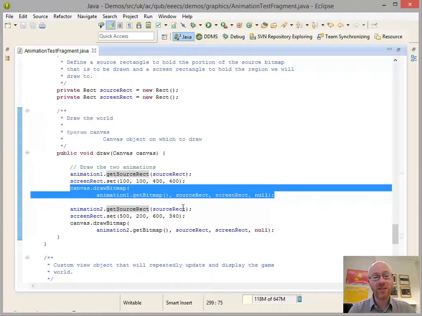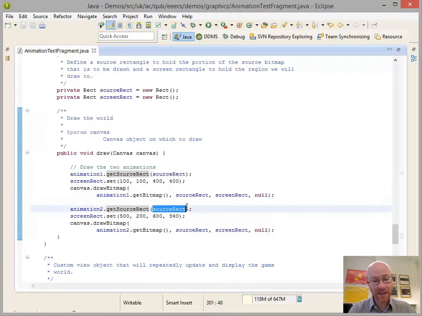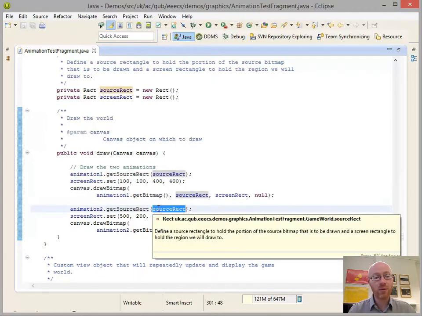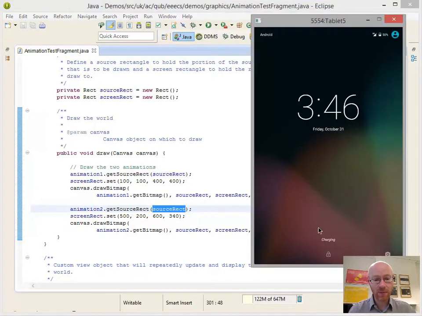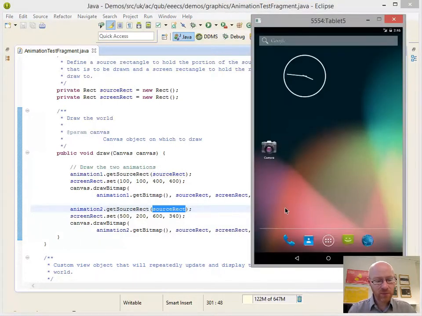Doing so exactly the same with the second animation, asking it to overwrite the source rectangle with where it wants to be drawn from in terms of the source image, giving its location on the screen, and then drawing the thing out. So hopefully this will be up and running now, and we'll be able to have a look at it. Possibly, possibly not.